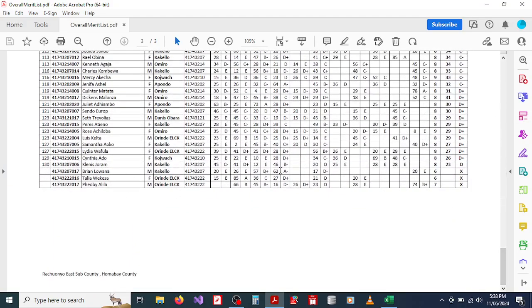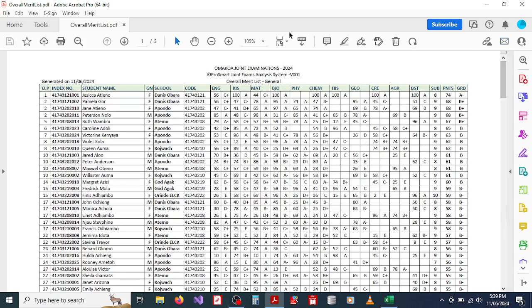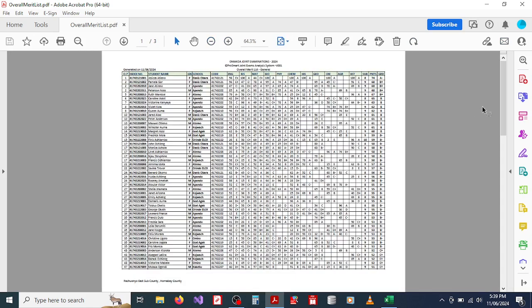These students either didn't do all the exams, or they didn't sit for the very compulsory subjects like English or maybe maths, right? So you can see they are having X. So that is the overall grade. Oh, this is the overall merit list. So you can see, very nice. So it has been saved on the desktop.